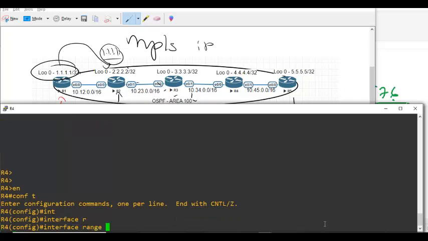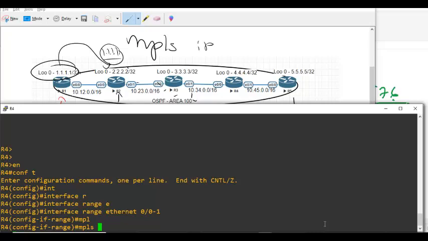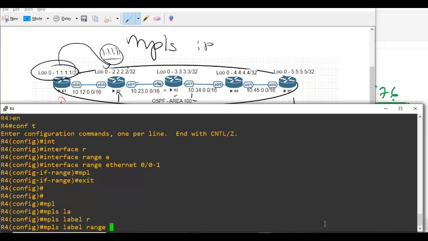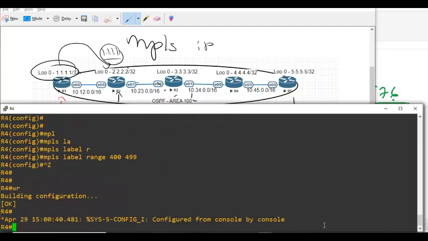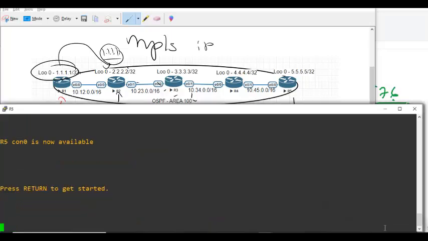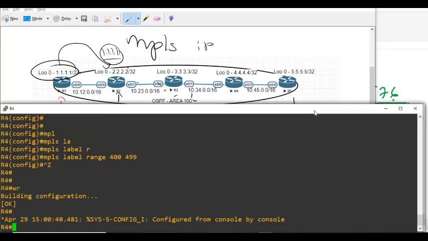Okay, here MPLS is not enabled. In interface range Ethernet 0/0-1, MPLS IP. Okay. Now you see show MPLS forwarding. Look at this. All start with 400 as local label. And router 3 has given, saying use 300 if you want to go to 111, use 301 if you want to go to 222. Router 3 has given these to router 4. We'll talk about this later.